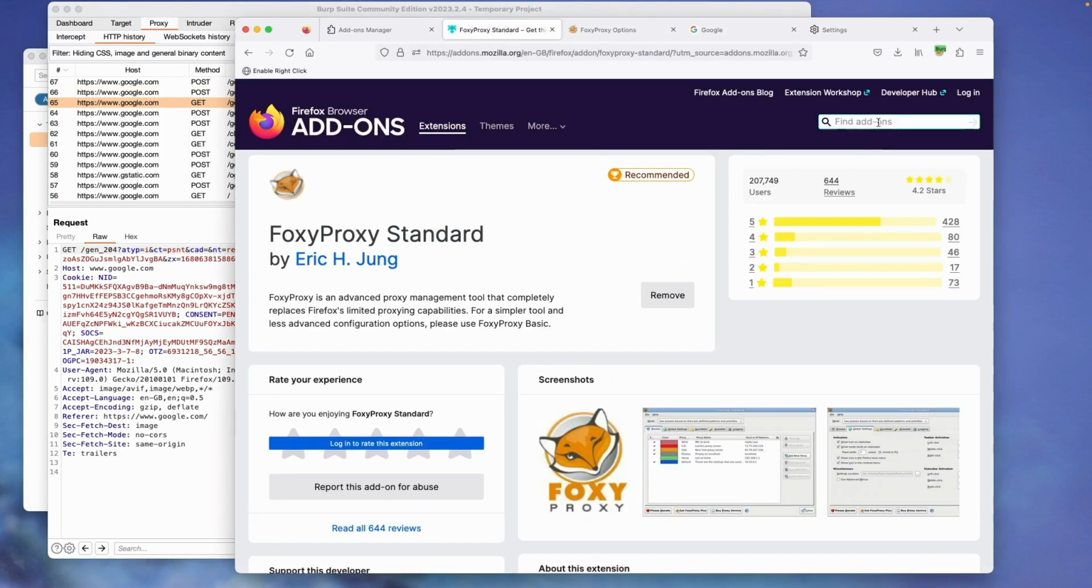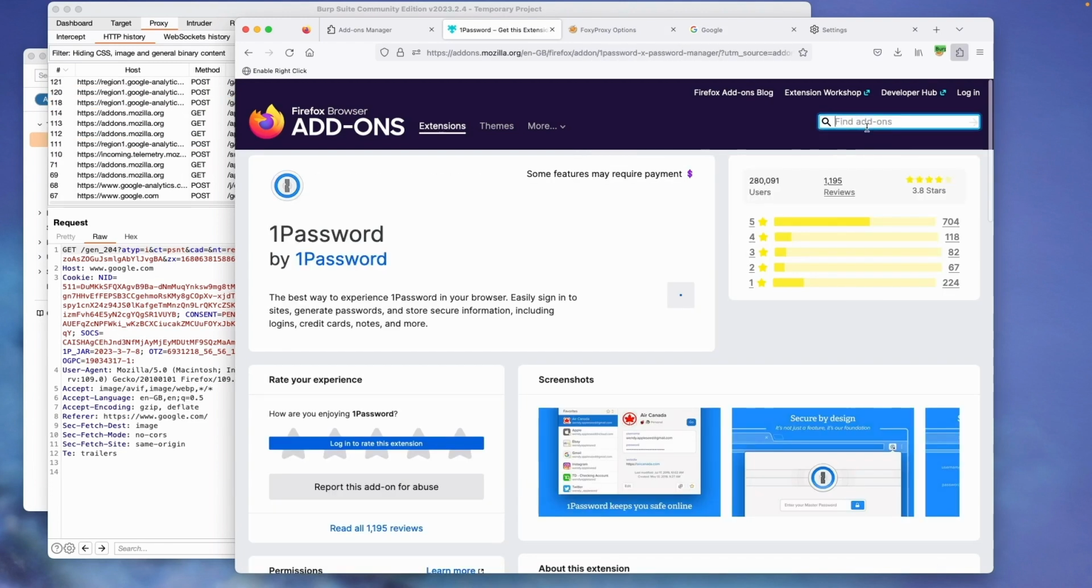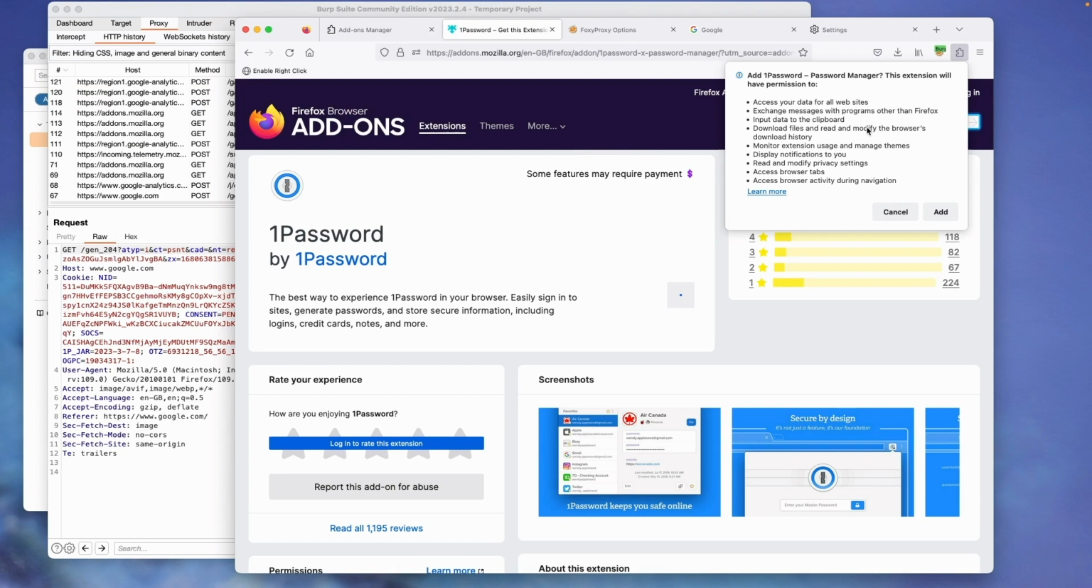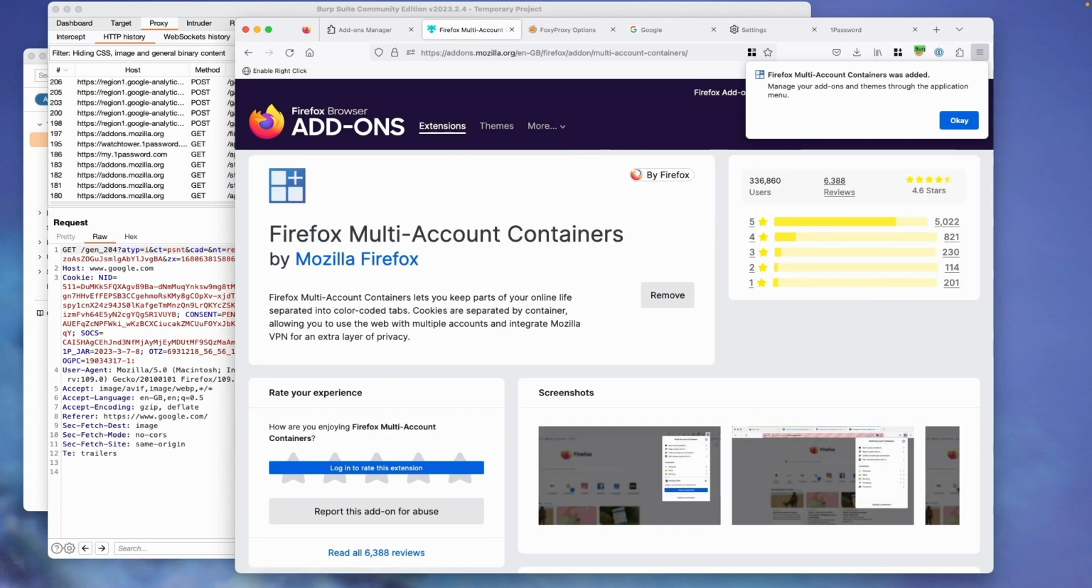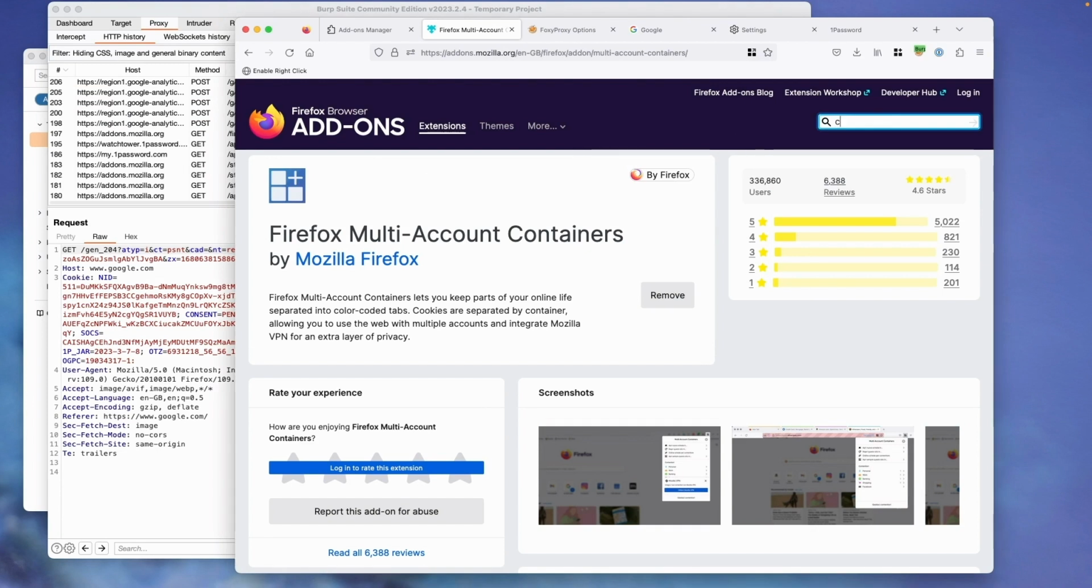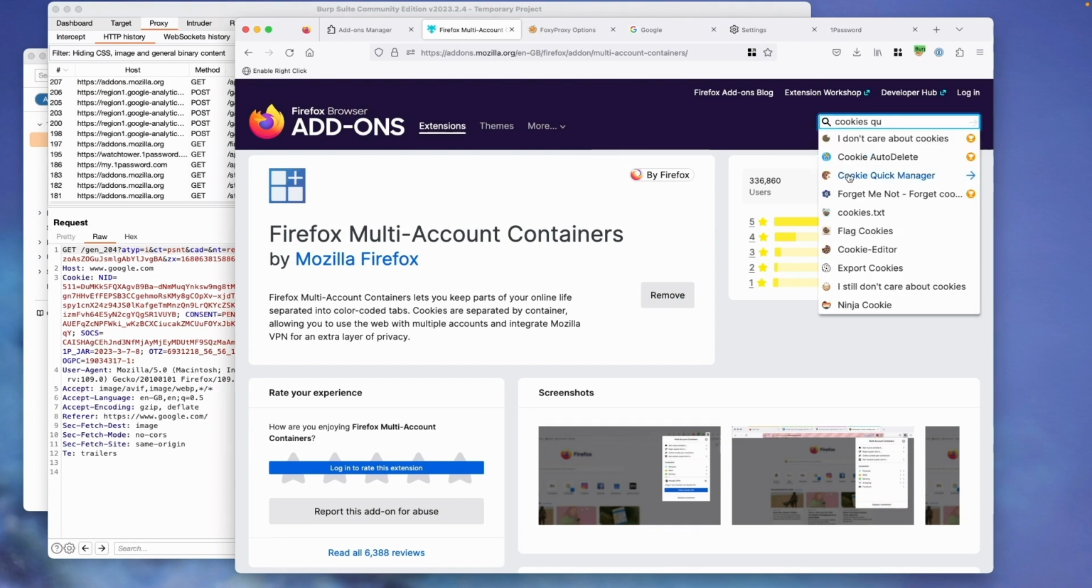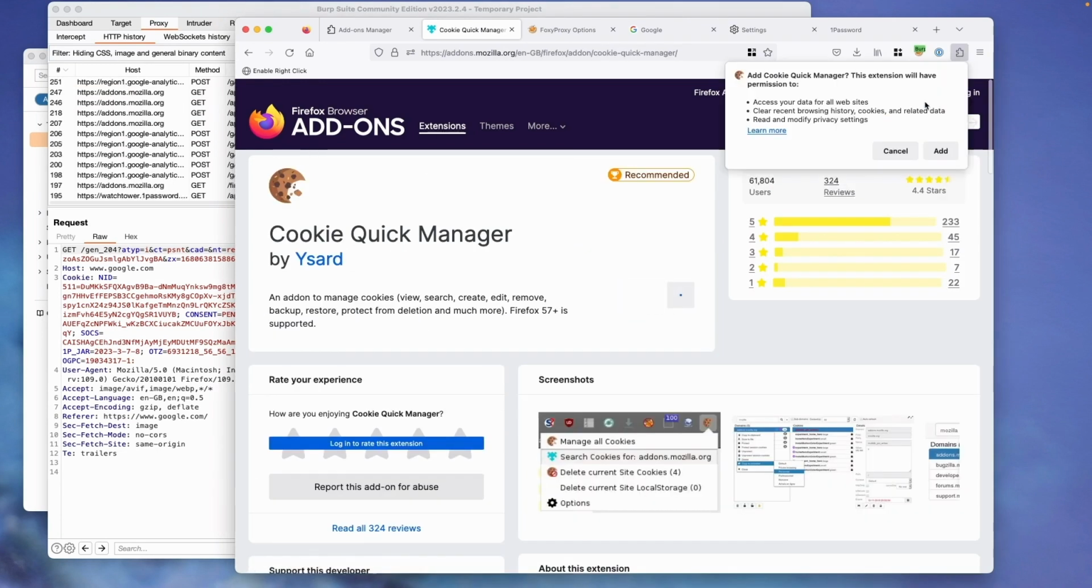So we still need to get a few more add-ons. The next add-on we're going to grab is going to be 1Password. We're also going to grab Firefox Containers and add those. And finally, we're going to add Quick Cookies, and I'm using Cookie Quick Manager, and add this.